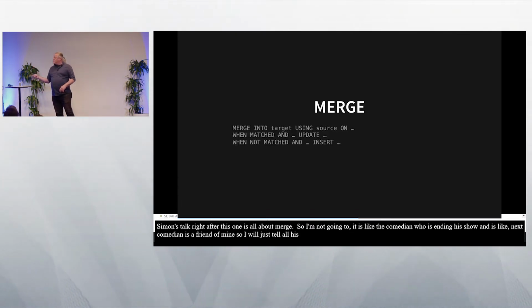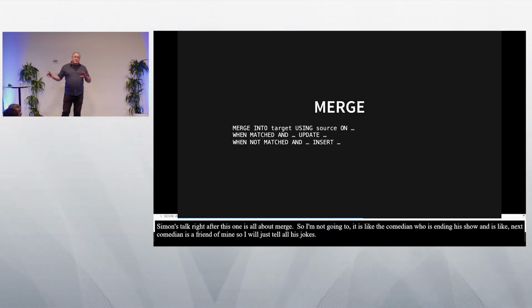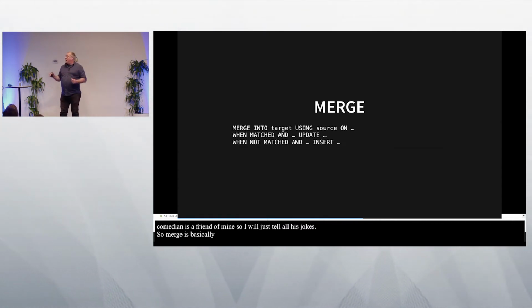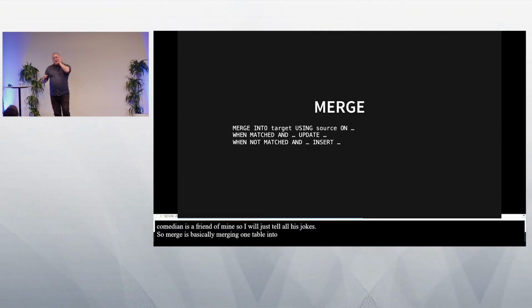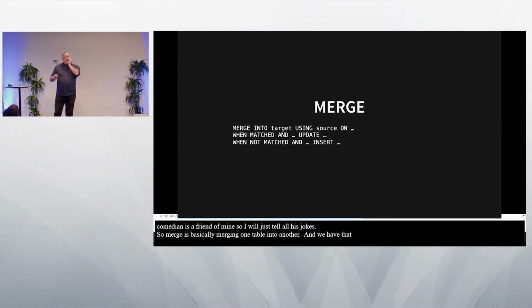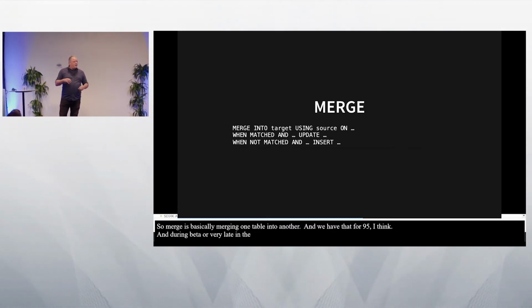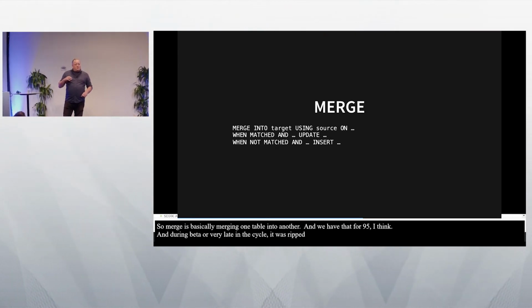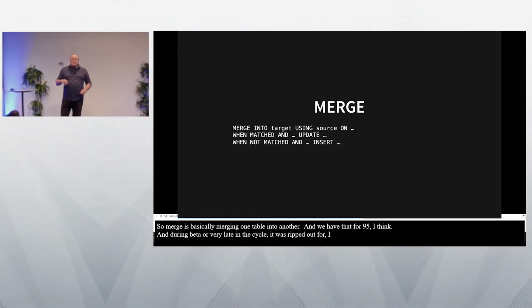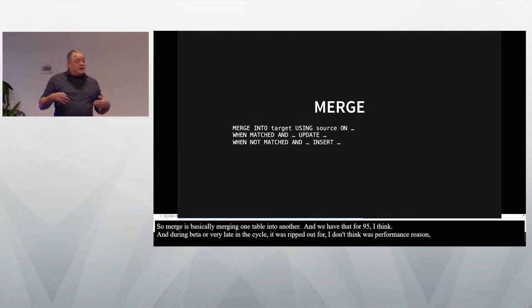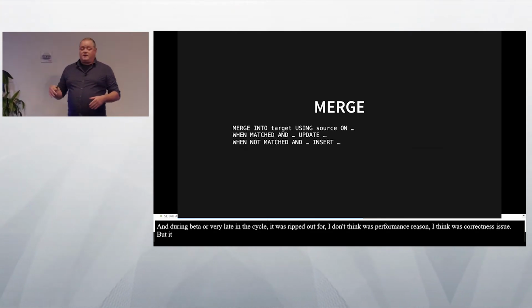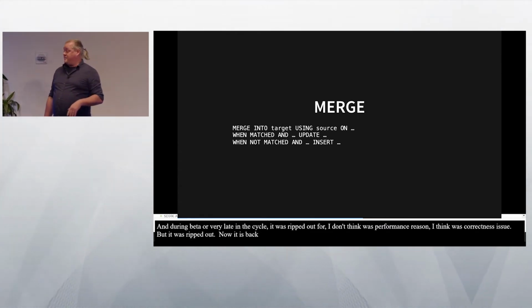So merge is basically merging one table into another. And we had that for 9.5, I think. And during beta or very late in the cycle, it was ripped out for, I don't think it was a performance reason. I think it was a correctness issue. But anyway, it was ripped out, and now it's back in. And many people, including myself, are very happy about it.